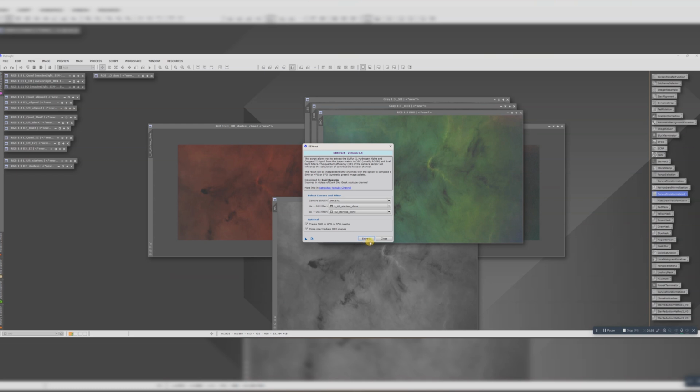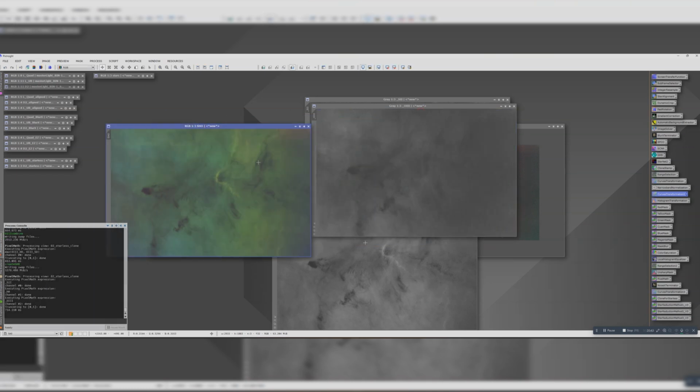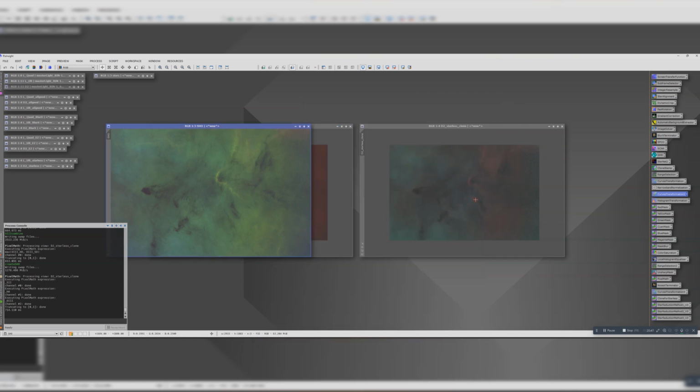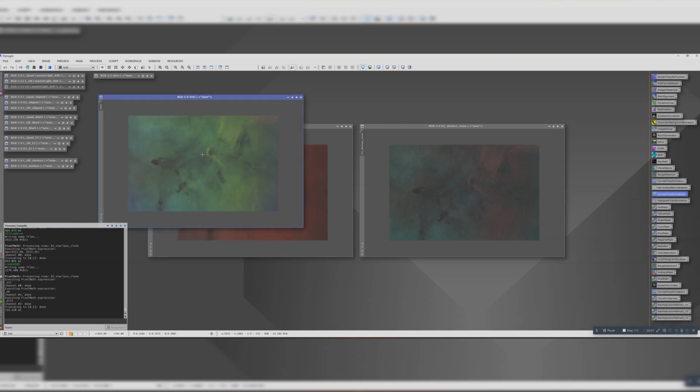Okay, and this is the result that we've got. We don't need these ones, so we're going to close those. Now we can see this is pretty cool. It looks very green. Maybe we didn't strengthen the D2 enough. So just for a comparison, let's make the D2 even stronger and then run through that process again.